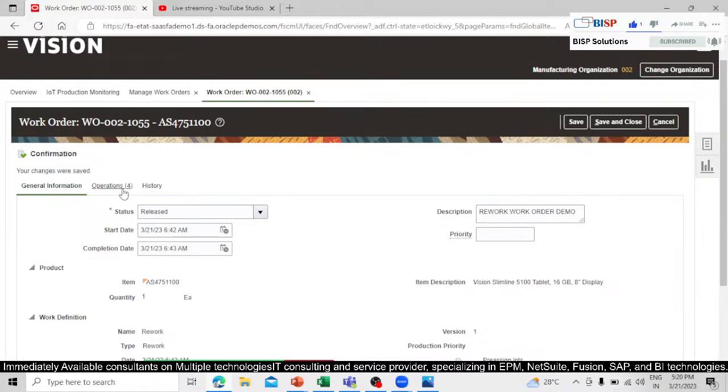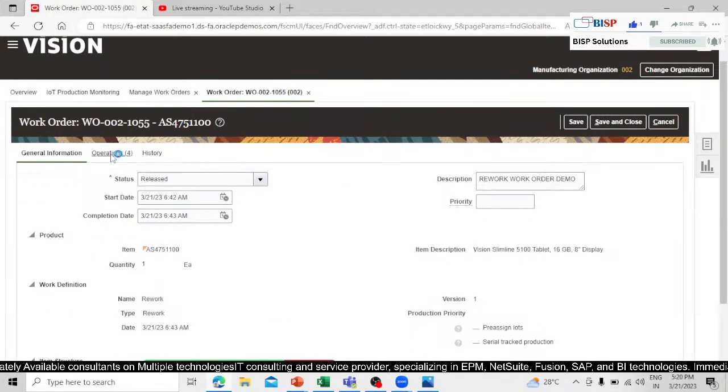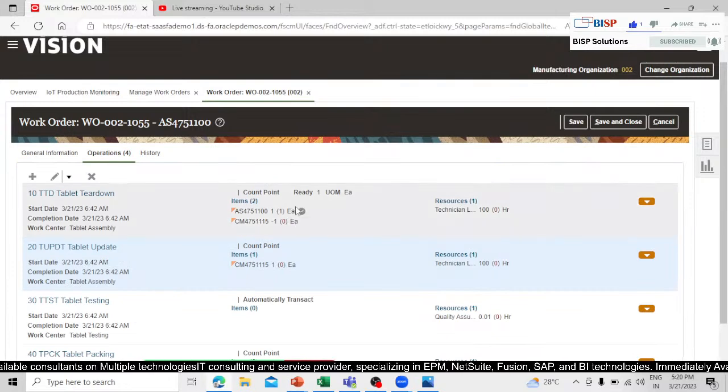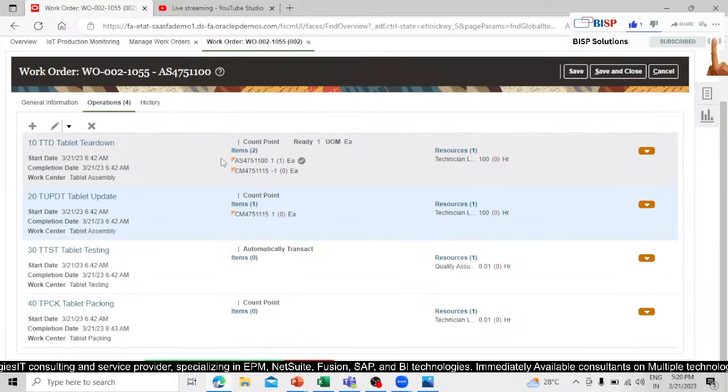Right, now go to operation again. Now you can see the item is ready and the task is completed. You can save and close this operation. So this is how you can create the rework work order, right?